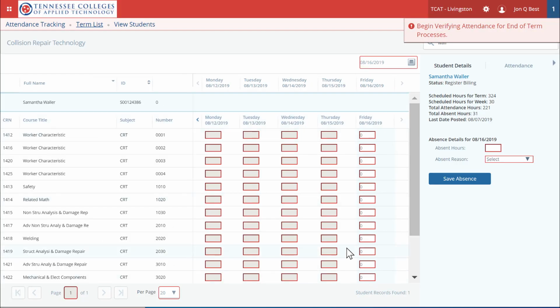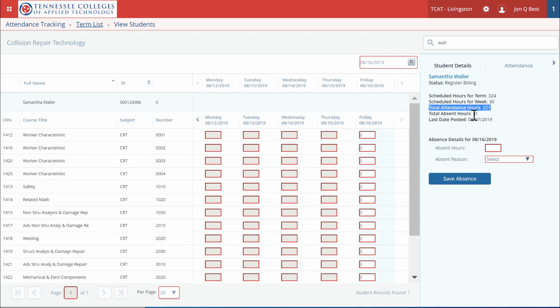I'm going to display all of my courses that are available, but most importantly, I do want to make sure that you see that I do have the information on the summary over here in the student details. So this tells me both the scheduled hours for the term, as well as the total attendance hours that have been recorded in the term and the total absent hours. It will also show you the last date that attendance was posted for that particular student. So I can see at this point that was 1 week ago. So this is the first place that you should be using to review all that information for a student.